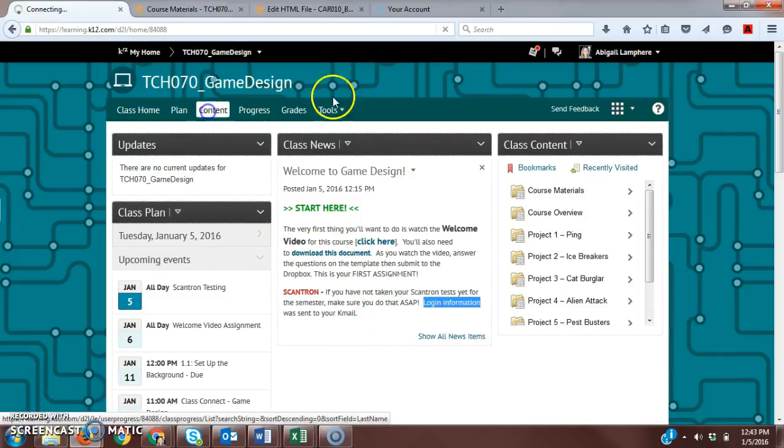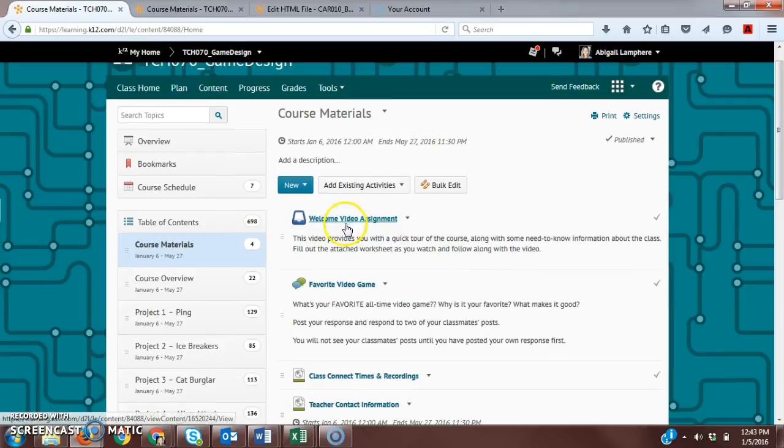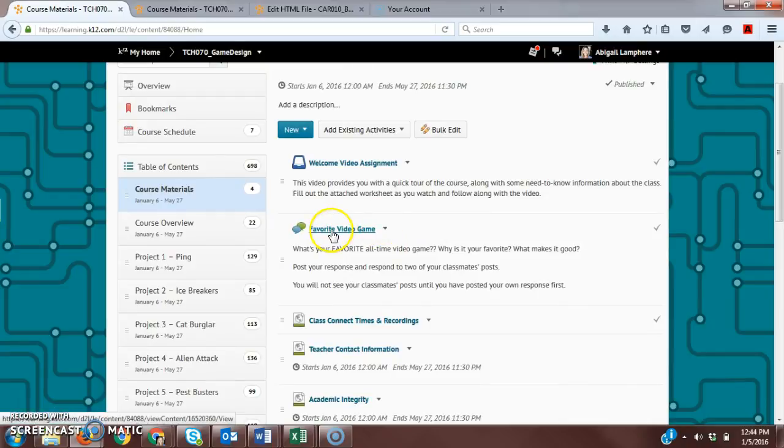All right, let's navigate over into our content tab and look at a few things. Just want to make sure that you are familiar with where to find some things. Okay, so under the content tab, under course materials, this is where you can find the Dropbox for the welcome video assignment. I'll have the video posted in there as well as the attachment, the Word document with the questions.